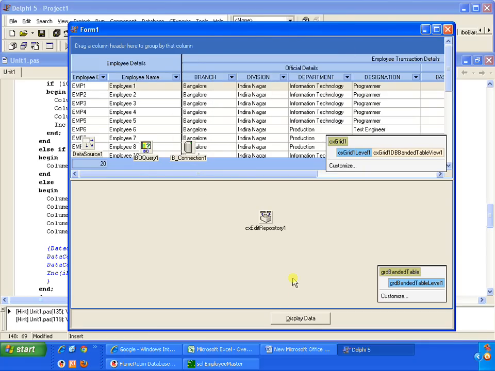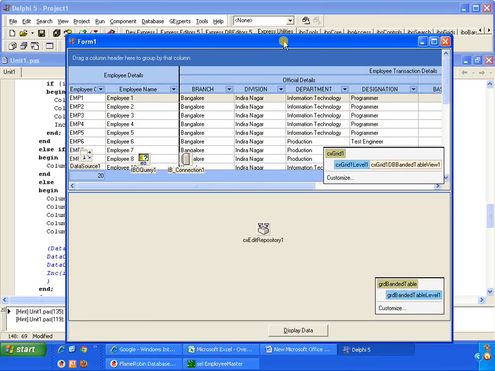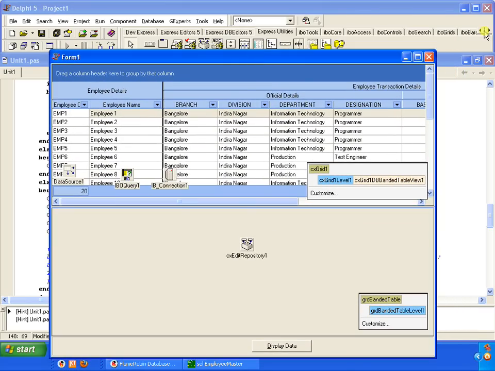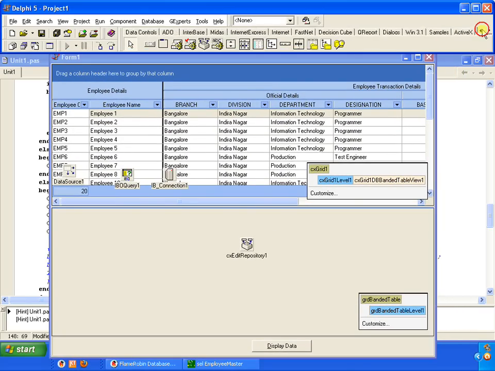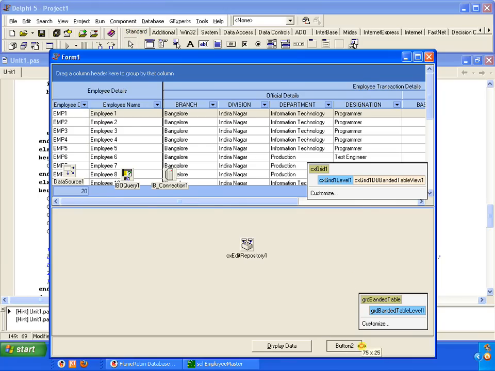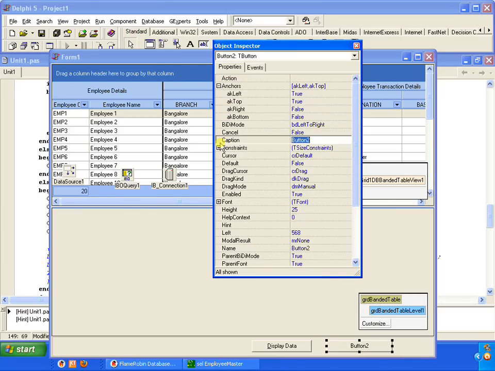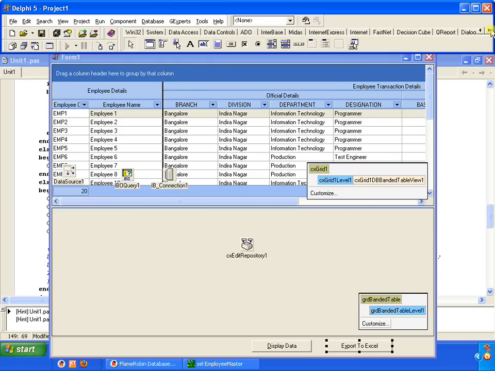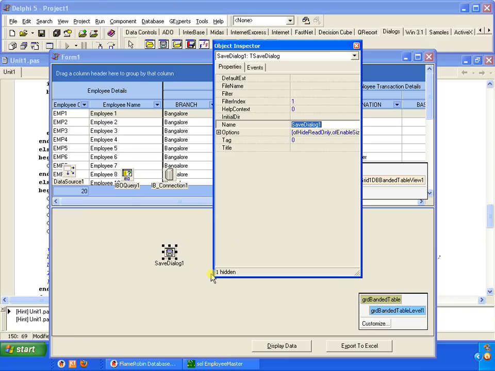So finally we would try to export this grid. We would be having one button here at the end. We'll see, take a button, and just keep it as it is. Expand button, just say here export to Excel. Since this file we need to save, what we would be doing is take one dialog box, a save dialog box, and get the name of this dialog box.